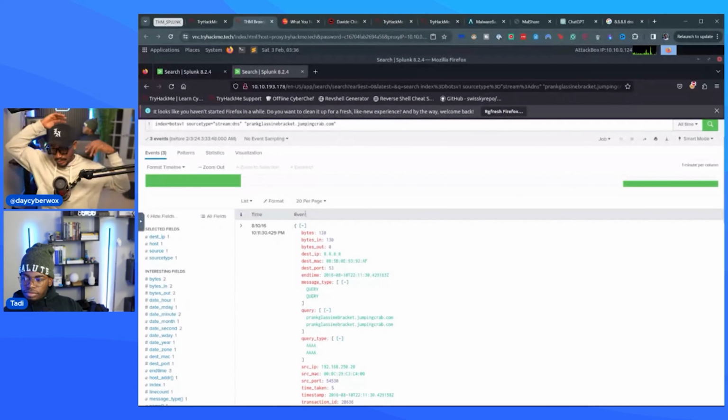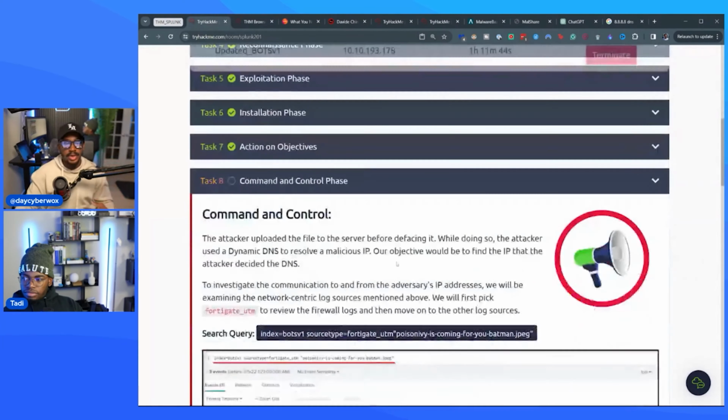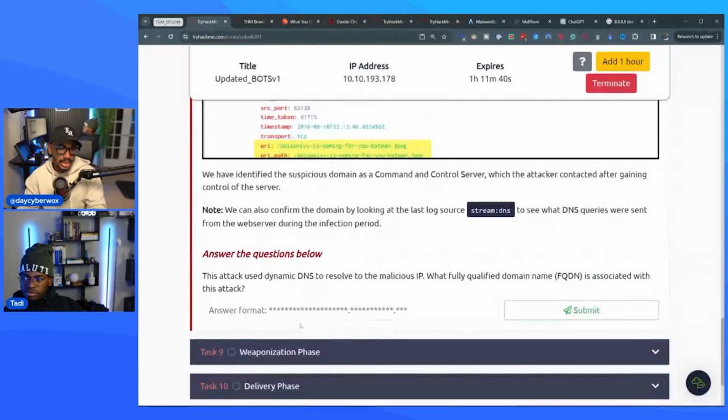So that's actually very interesting. I didn't expect to discover that. But to answer the question that we have for command and control here: what is the DNS? I believe it was that one that we just saw. So let's just grab it.